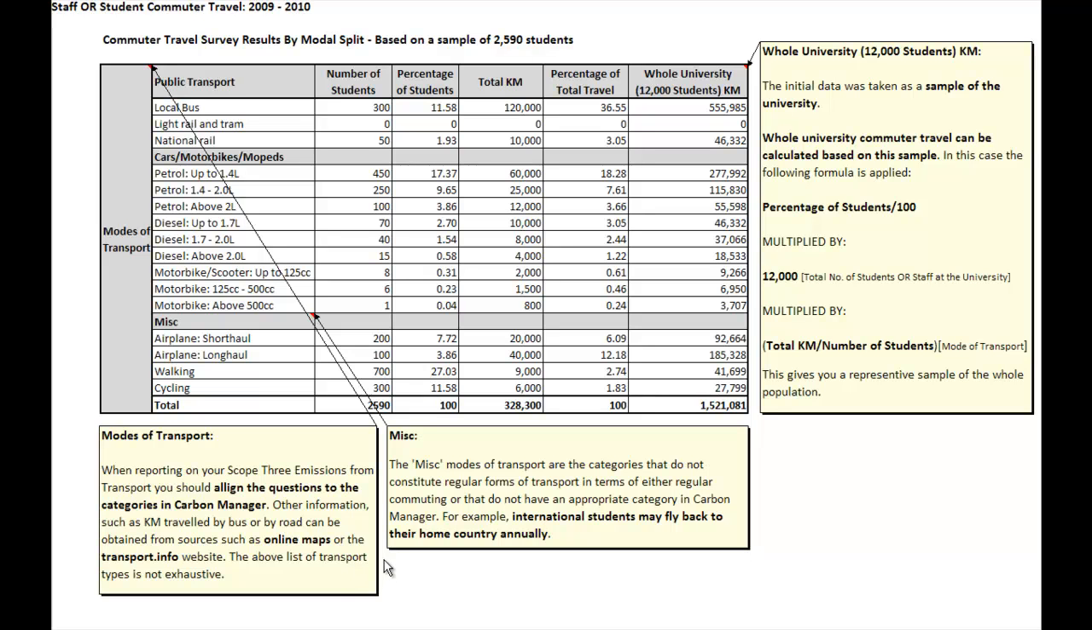The miscellaneous modes of transport are either not strictly speaking a regular form of transport or do not have an associated carbon footprint. As you would expect, cycling and walking have no associated carbon emissions. However, foreign students may return home once per year by air, and you could include this in your emissions reporting.